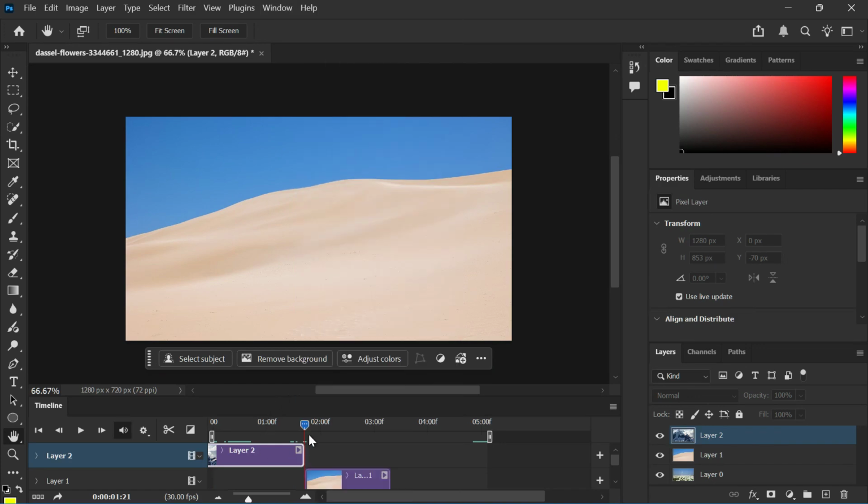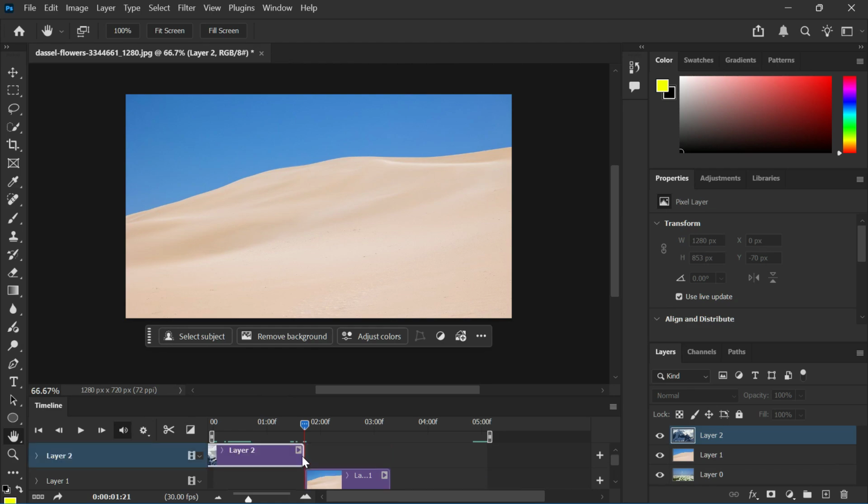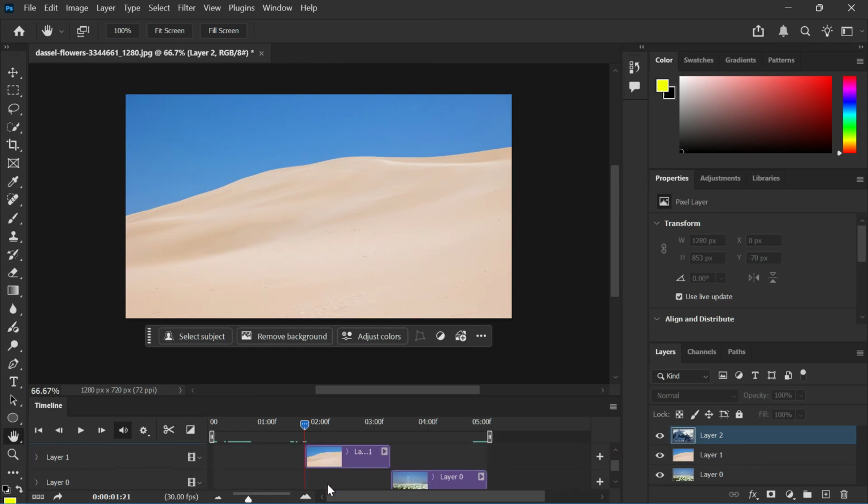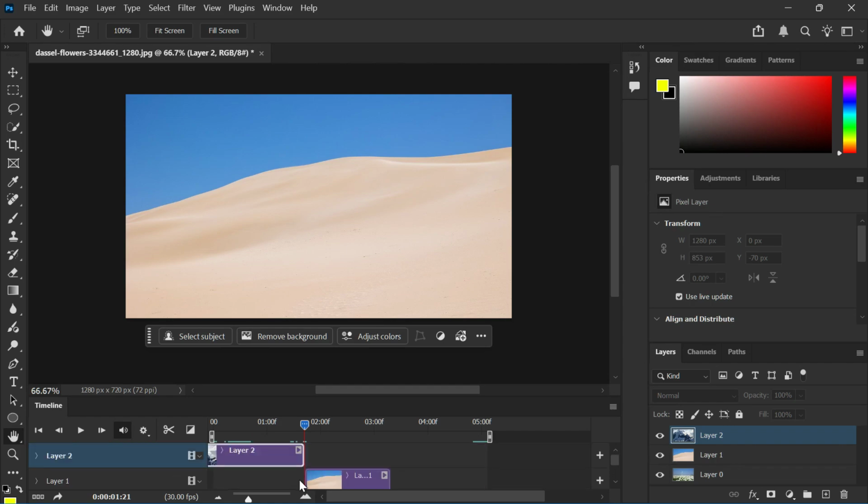Here you'll have two options: create frame animation or create video timeline. For simple GIFs like memes or basic animations, choose create frame animation. If you're working with motion graphics or more complex movement, you can use video timeline instead.